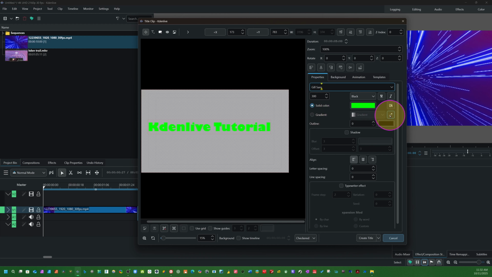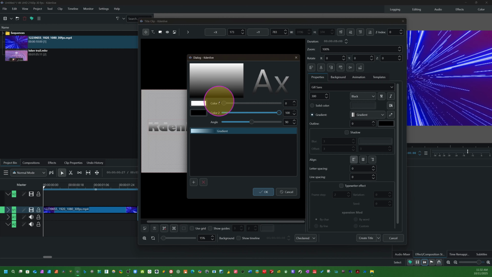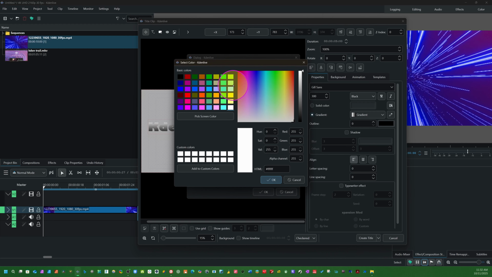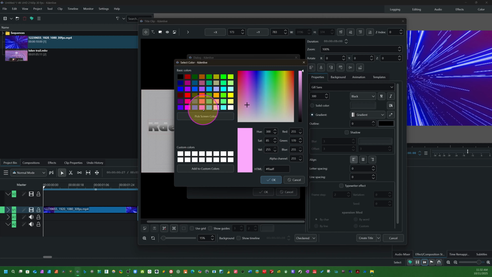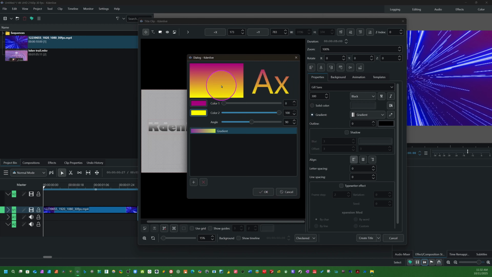And if you want to add a gradient, just click here gradient, and now we can customize gradients. You can see plus. In plus I want to take this gradient, this color, I want to take red color. This second gradient I want to use this color. You can see we have two gradients, you can add several, but I want only this. I want to take this yellow. Now you can see we have yellow and red.